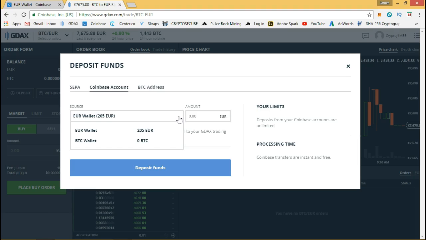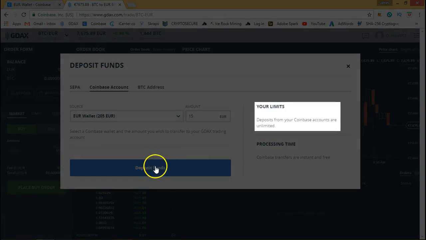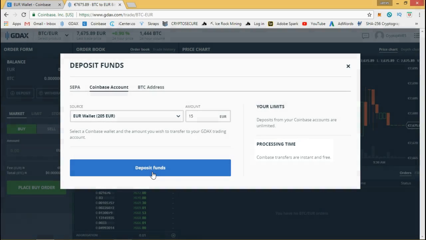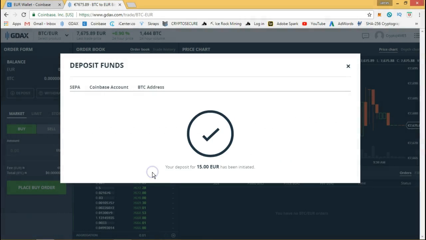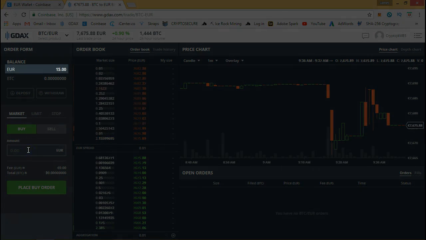Simply select the wallet you wish to use and type in the amount. I will use 15 euros. While we're here, notice the deposit limit is unlimited and the processing time is instant. Then click Deposit Funds. As you can see, our Euro wallet has now increased to show 15 euros.